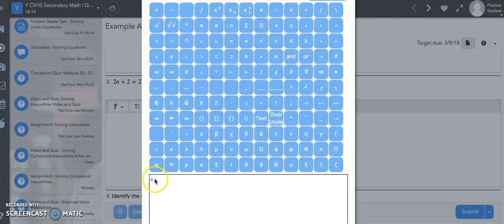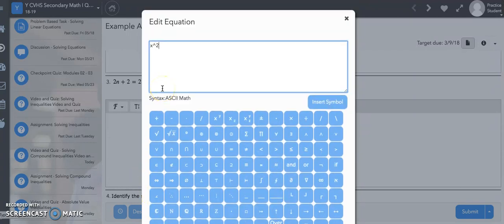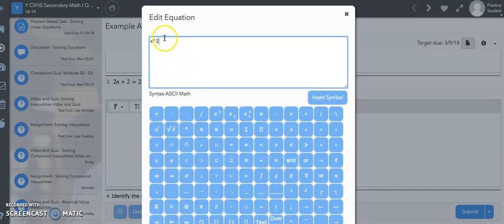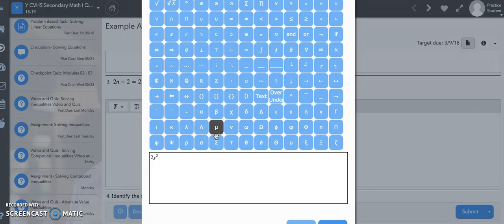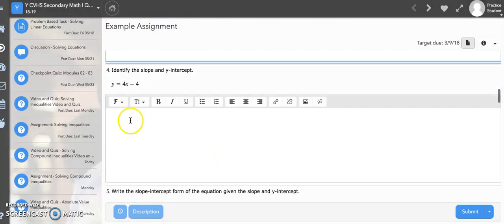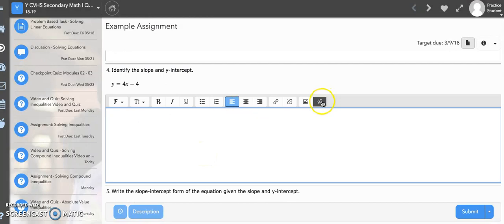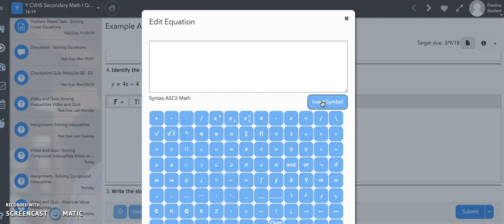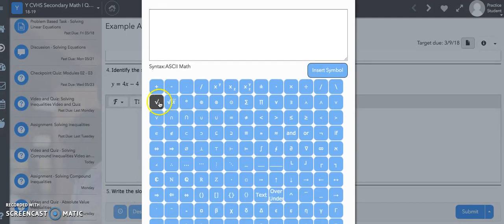Right now I'm not seeing anything. That's because I need to add whatever the power would be. So it's x to the power of 2. And if I wanted it to be, maybe it's 2x to the power of 2, that's what it will look like. And I can press OK. Another example, if I'm going to select the insert symbol, you'll see where there's like the square root.